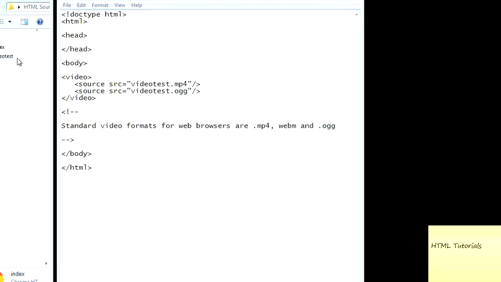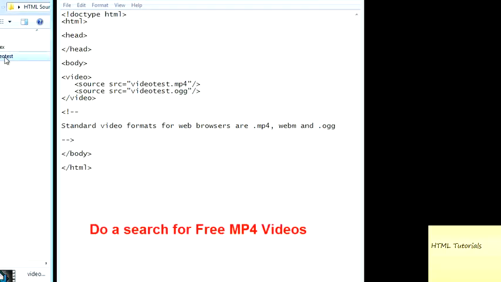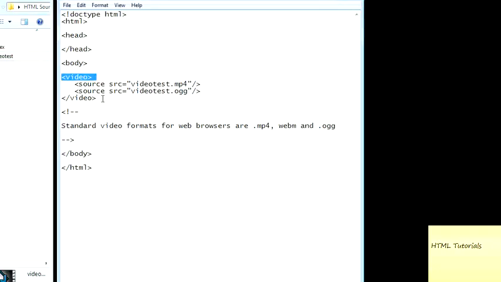In this video, we're going to cover the video element that is new in HTML5. Now to follow along with this lecture, you're going to need an MP4 file. And if you don't have one available, just go out to Google and do a search on free MP4 videos. And you'll get lots of websites where you can download test videos.